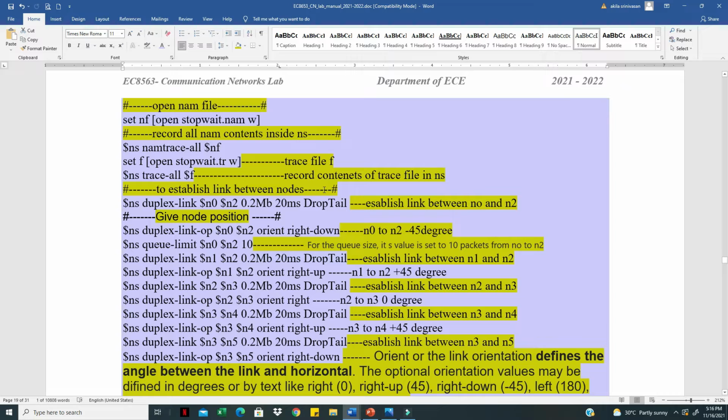Okay, so next is main, then in the network I have to establish the link between the nodes. So that is the next step. To establish the link between nodes, we already discussed the syntax. Dollar, name of the simulation object, space, type of the link, space, starting node, ending node, then bandwidth, delay, queue type.